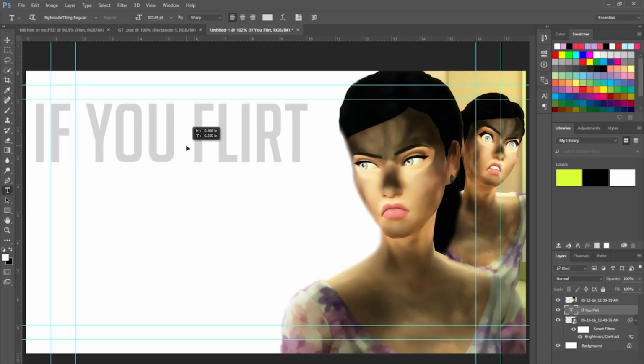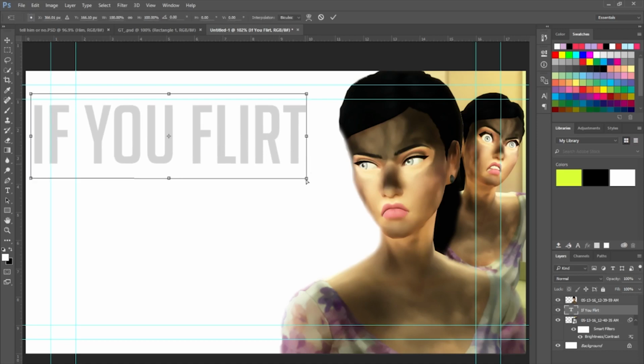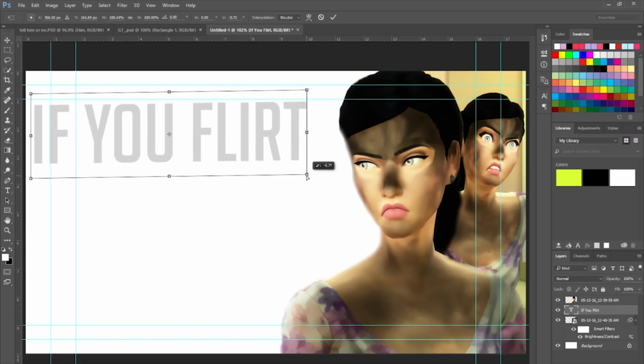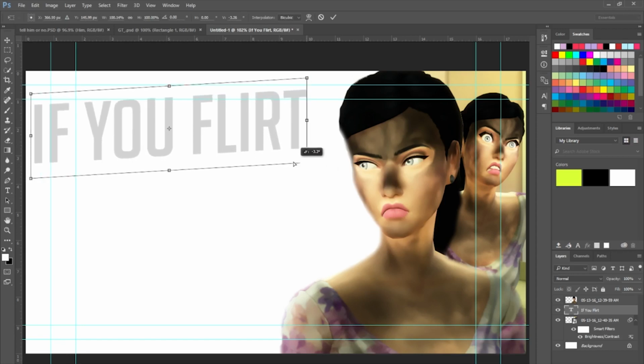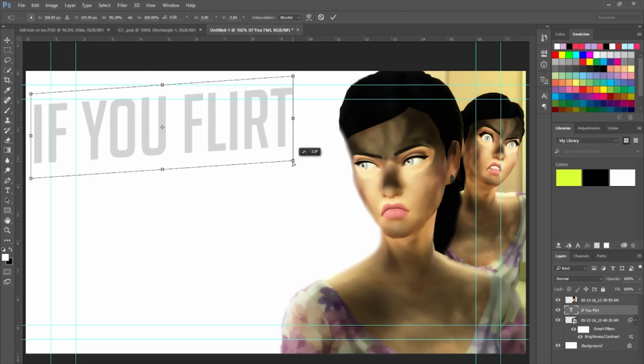So I'm going to scoot it over just a tad bit, right about there. And what I'm going to do is press Control T again, and then I'm going to move it up. Same thing, you just get these little white arrows that come onto the corners of the text bar. Let's do right about there.